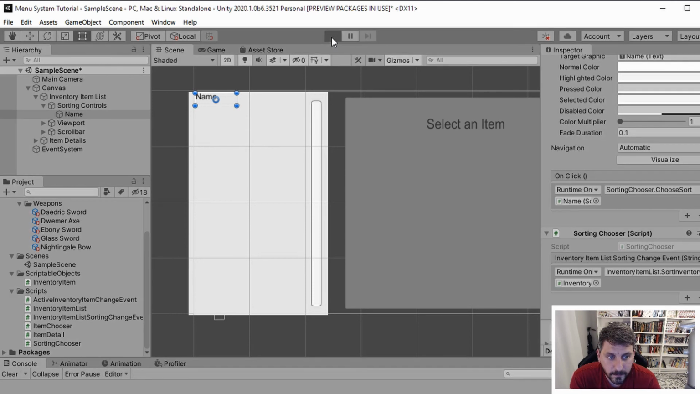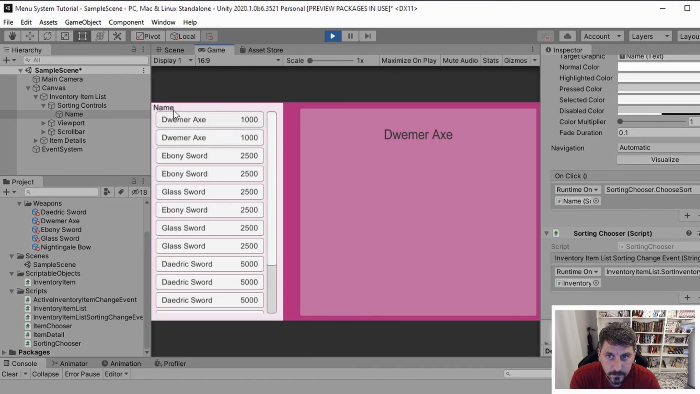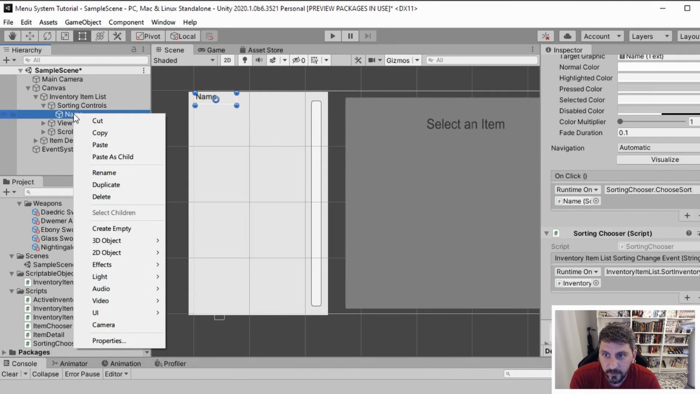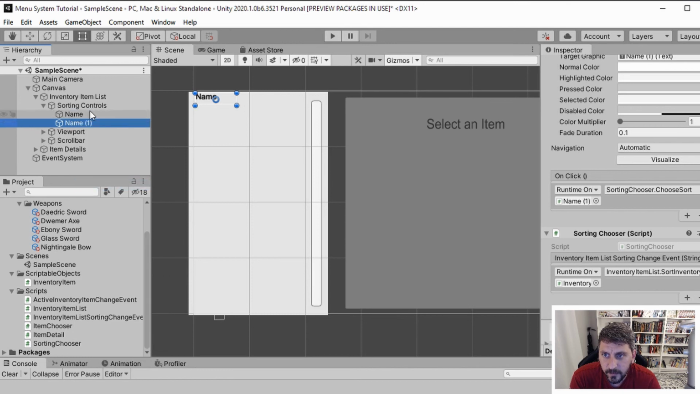And then run it again. And there we go. So we clicked on name and it just resorted by name. So it should be pretty trivial to just go ahead and add the other one. So what we're going to do is go in here and just duplicate this, and we're going to rename it, and we're going to call it value.